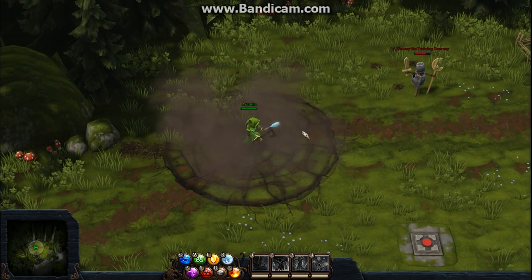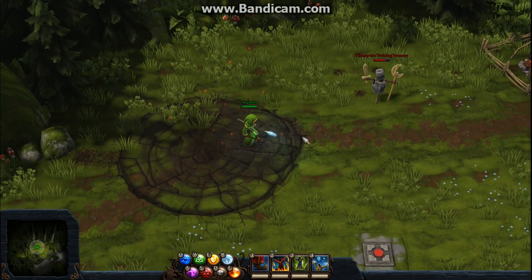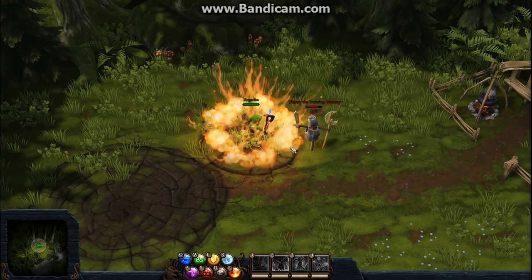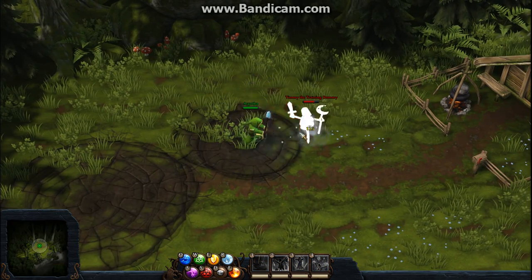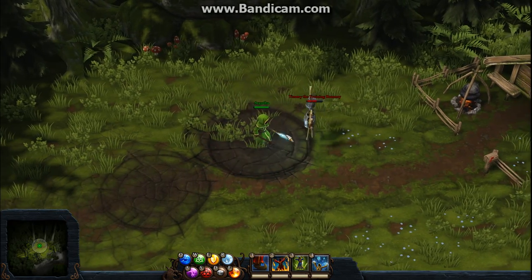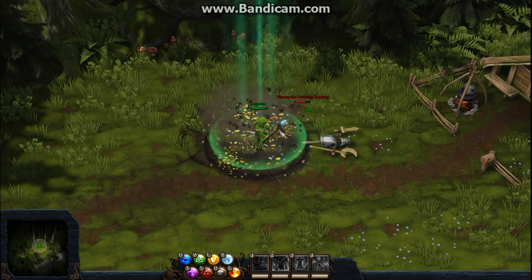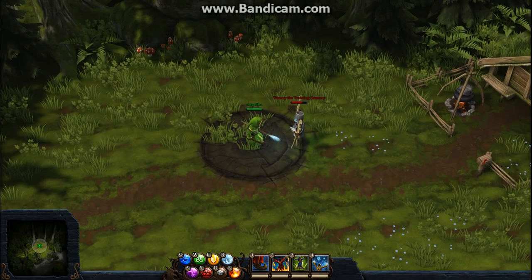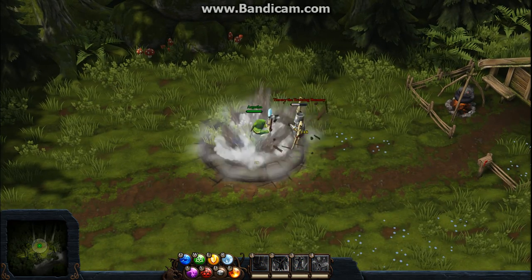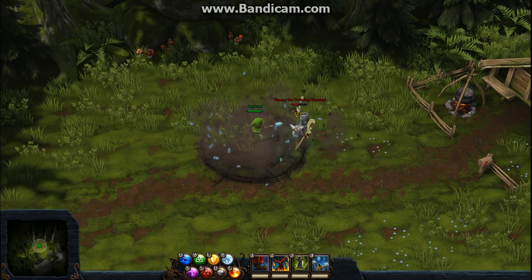Same thing with quakes. I can add fire damage to my quake. I can add cold damage to my quake, or water, or death, or life, if you feel like you want to troll your friends. And you can also do it with steam and ice.